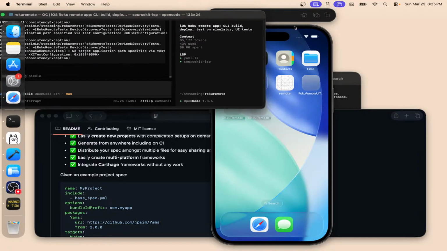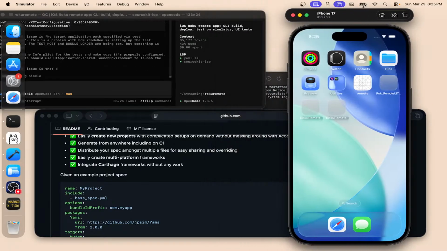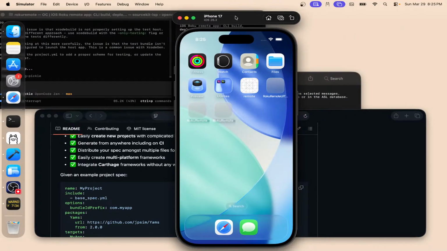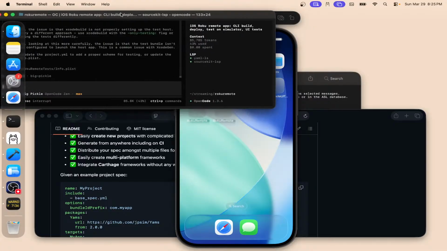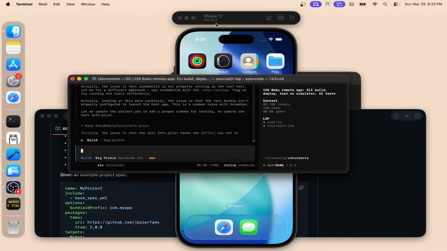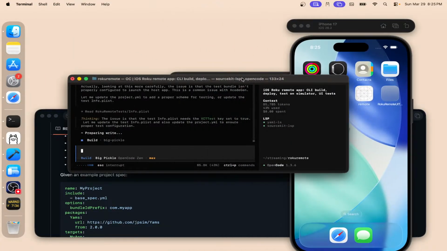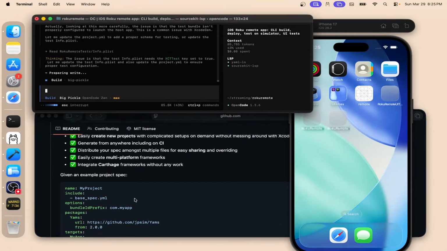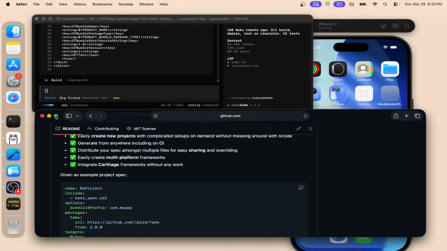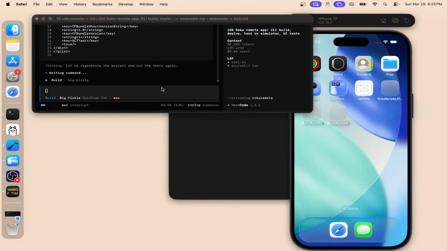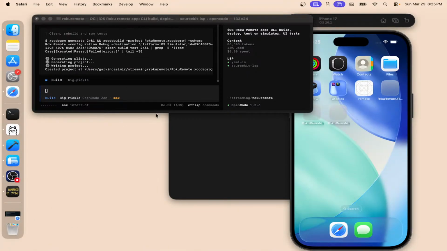I can see here. Let's see. This thing can't move. Oh, great. Really? Oh, there it is. Okay. I can close this. All right.